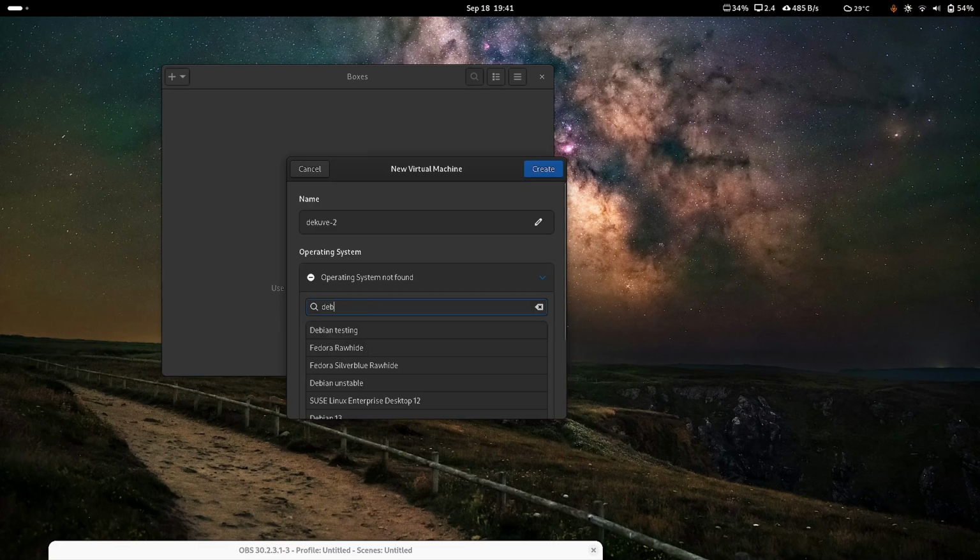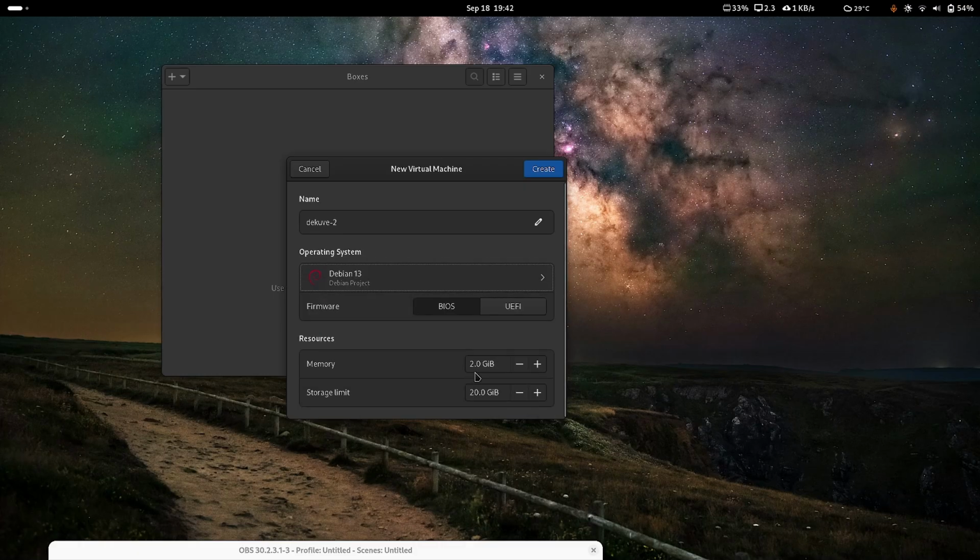Let us use the Debian 13, or we can go with even Debian 12 also. Let us use Debian 13. 4 GB of RAM and around 25, let us use the 35 GB. We can go with the BIOS firmware, or you can go with the UEFI. Let us go with the BIOS only, just to show you.